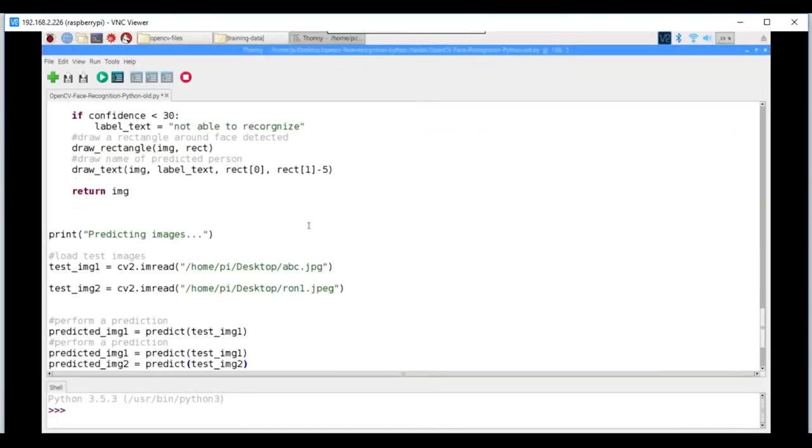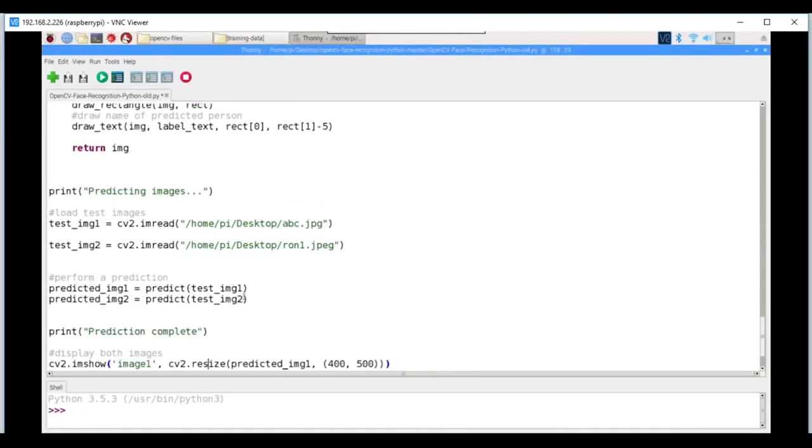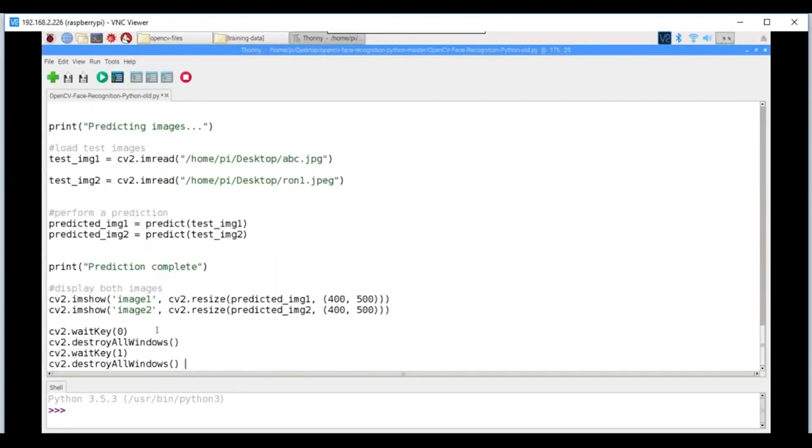Once I've passed this image, I'm going to call the predict function so that it predicts whose face this is. Once that's done, I'm going to destroy this. Now, I hope you've got a simple understanding of this.